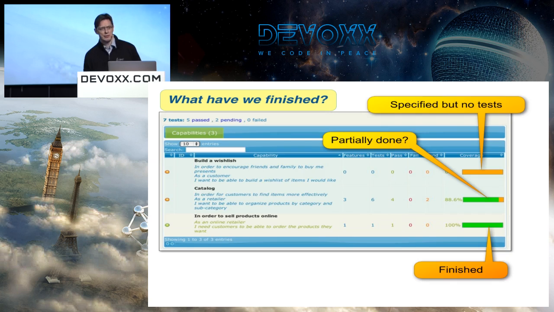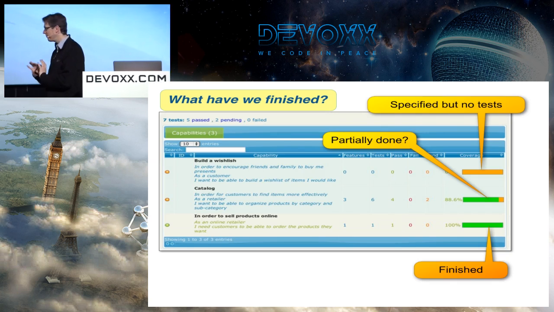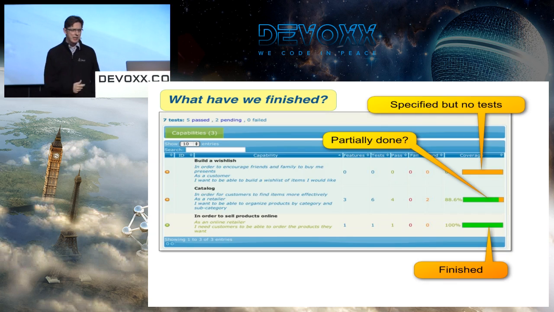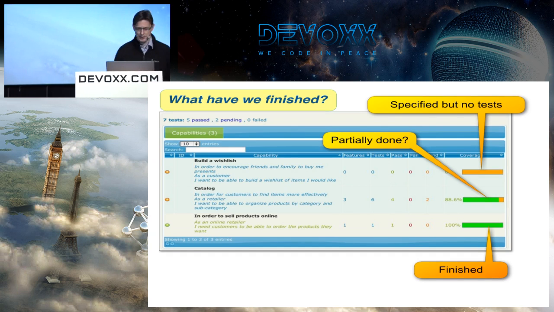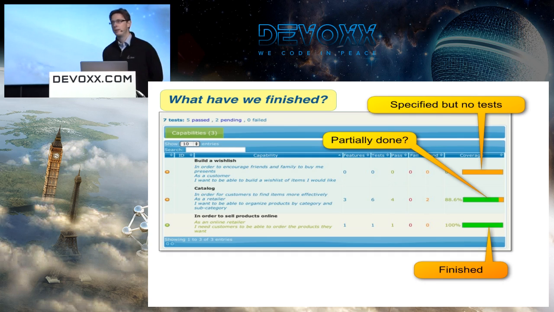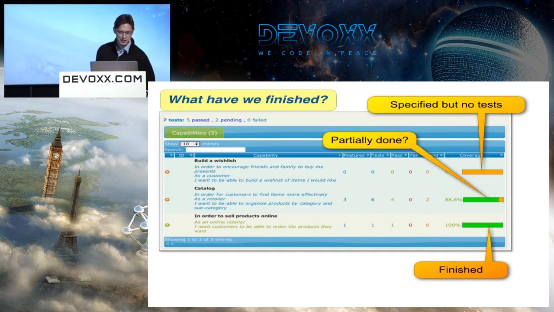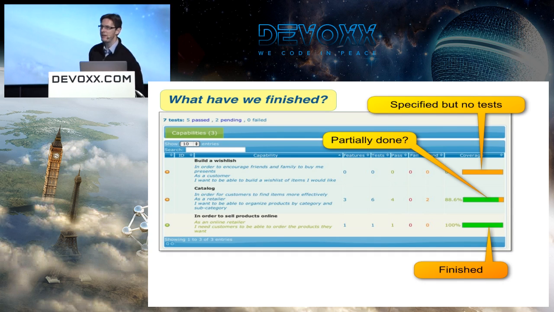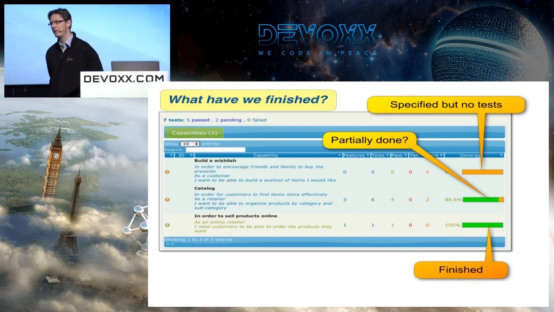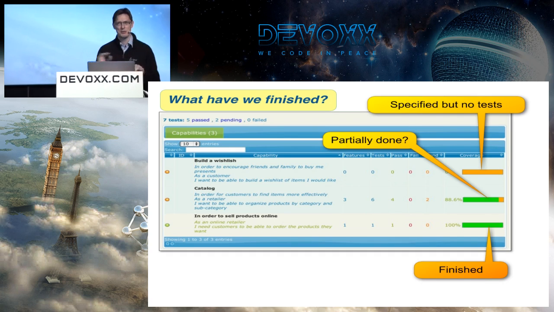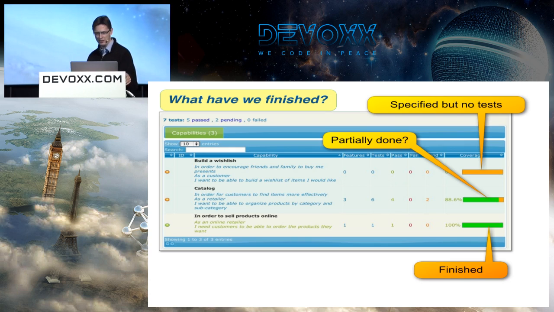And you can do it at different levels. Remember, I was talking about capabilities, features, stories, tests. Look at the capabilities. You can see here, we've got to build a wish list capability. I've done nothing there. Nothing's been done at all. Catalog, it's sort of 88.6% finished. Actually, that's just a relative number based on the size of the steps, so it's to be taken with a grain of salt. But what it means is that there's still work in progress in that capability.